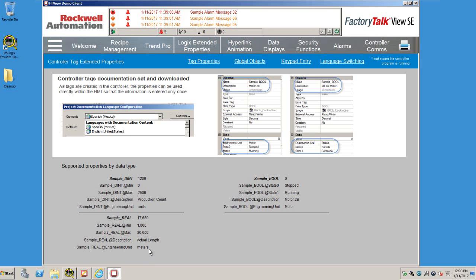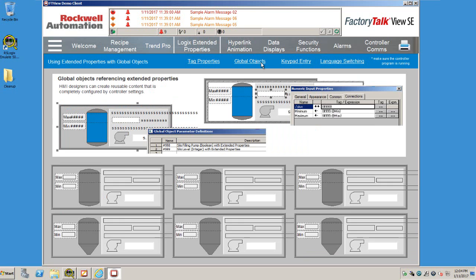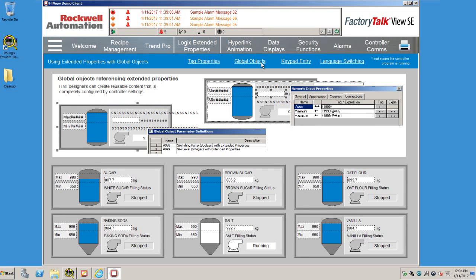And what that means is development becomes a lot easier because everything is defined in the controller. So the min-max value, the description, the engineering units can all be defined in one place. I don't have to create another copy in the HMI. So if it ever gets updated, the HMI picks it up automatically. So these tag properties are reflected here. This also is a great tool for global objects.